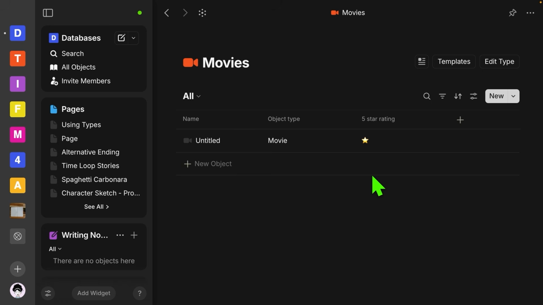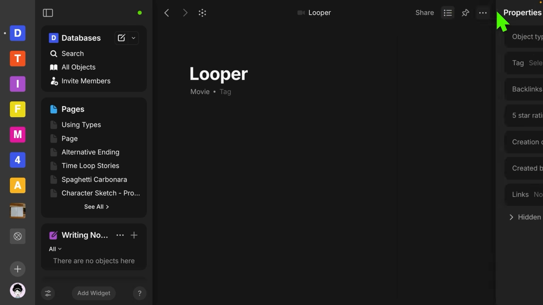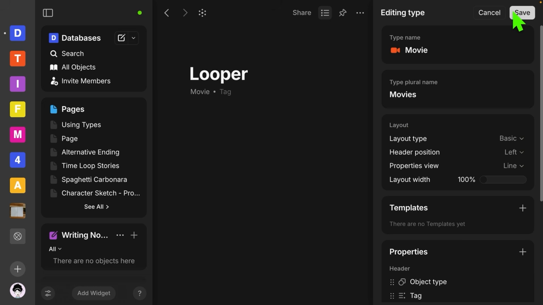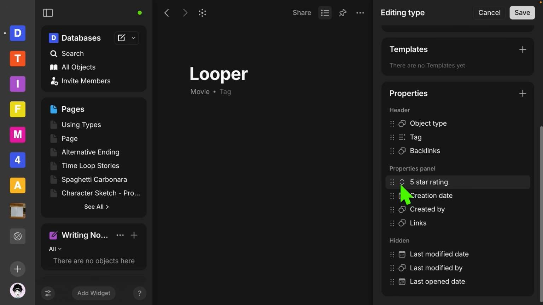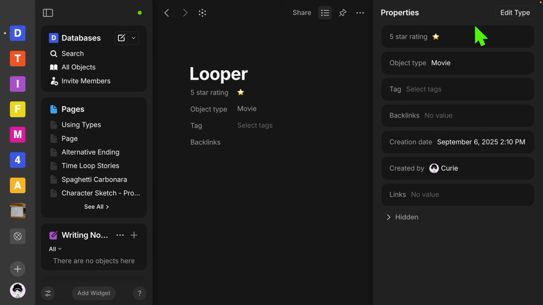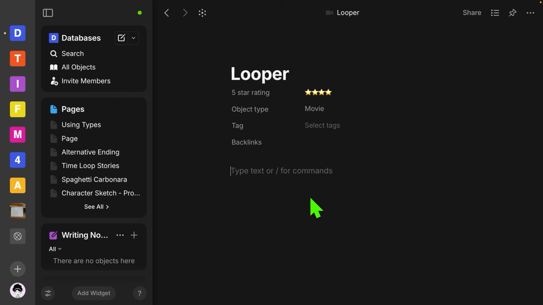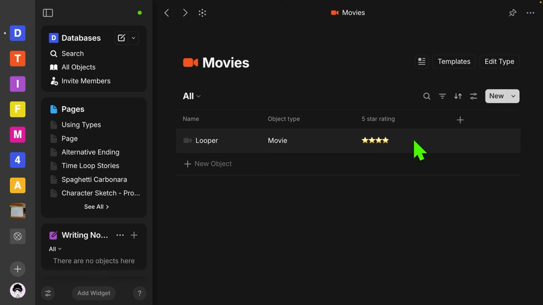Okay, so now if I have a movie, let's say I was thinking about Looper again, and I want to see the 5-star rating here. Let's go over to our properties and edit type. And let's move that into the top over here. And I'm going to change this over to list view. Okay, so now I can say I thought Looper was about a 4-star movie, and that's going to show up right here. So that's one rating, but we can also use this rating for any other types that we decide to make.